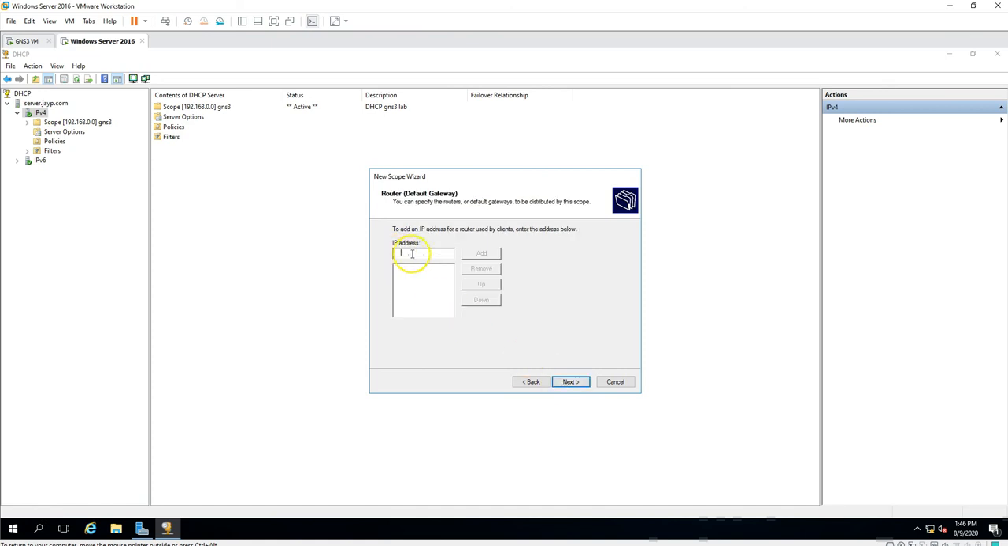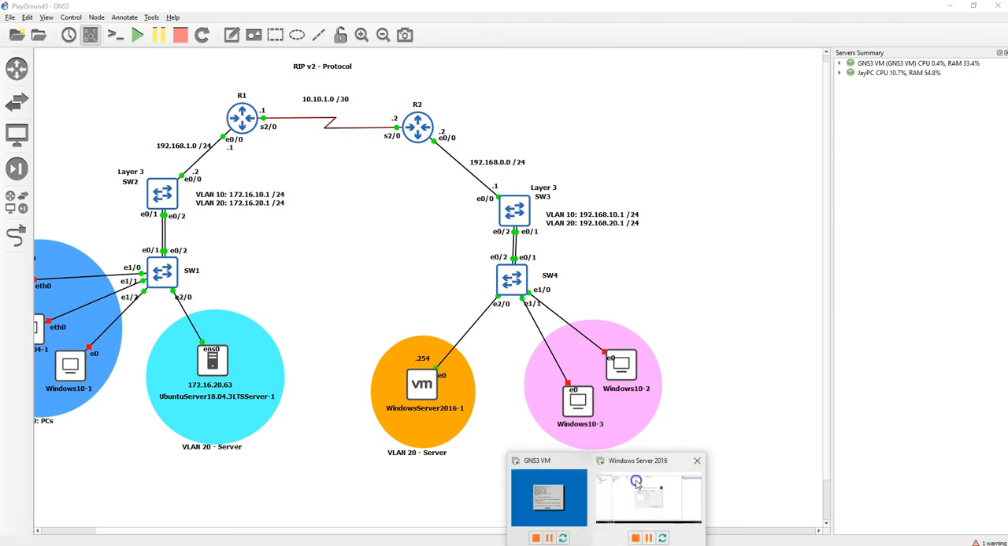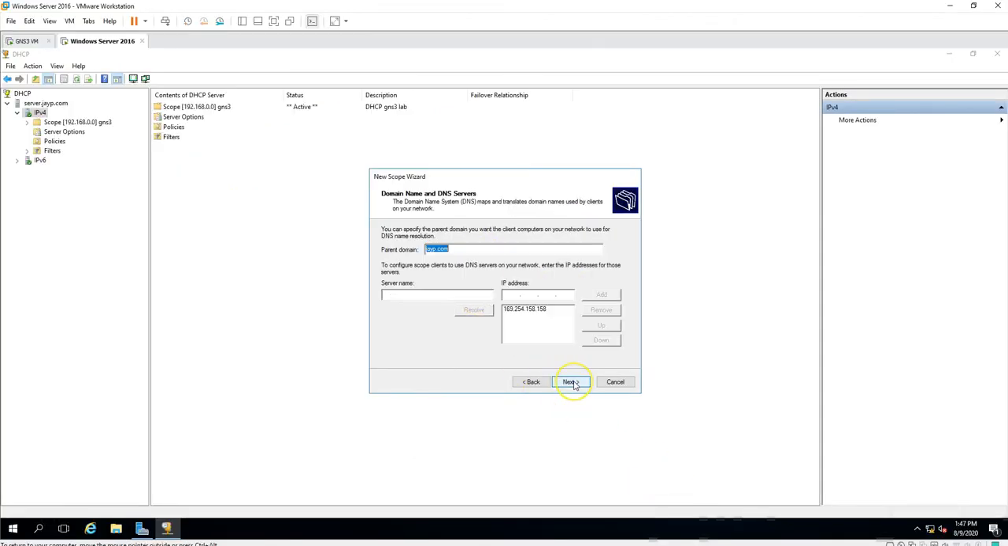Yes. IP address router default gateway: 192.168.20.1. Be careful here because the gateway is coming from here, so it's going to travel to this layer 3 switch, and then it's going to say, okay, this is the default gateway of this VLAN. If there is, for example, a request from this Windows machine, it's going to travel to this gateway, and once it gets to this layer 3 switch, it's going to send it to the Windows server, and then it's going to assign an IP address. So let's go back, add that, click next.